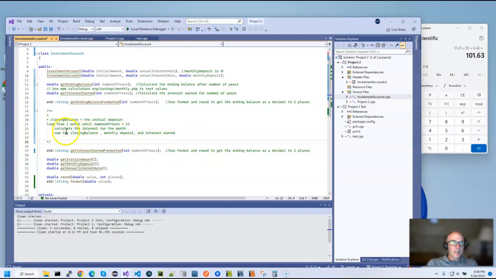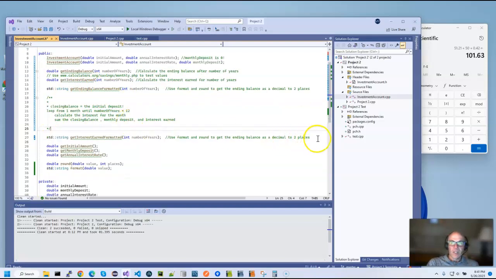And again, this is a sum that's getting accumulated, and then all we have to do is return that after the loop, and that's it. So that is how we calculate this ending balance right there.